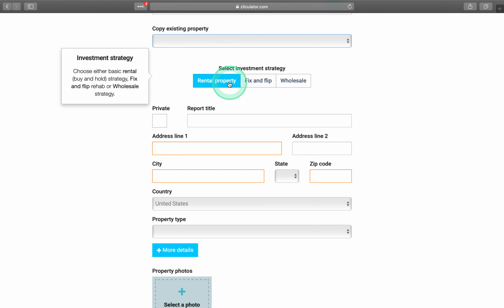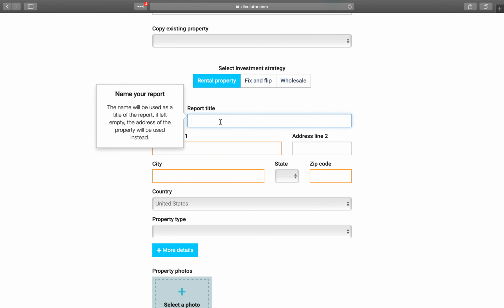Today, let's go and analyze a rental, okay? Since what we do most here at Graystone is rentals, we're going to analyze it using that way. Now, the report title, again, this is the name that will be used as the title. If empty, it will be the address. But of course, you want to have something here. In this case, I'm going to go rental 1234 address, right? And test.